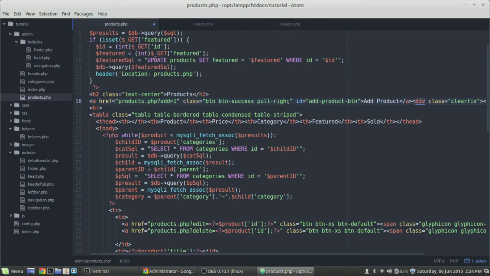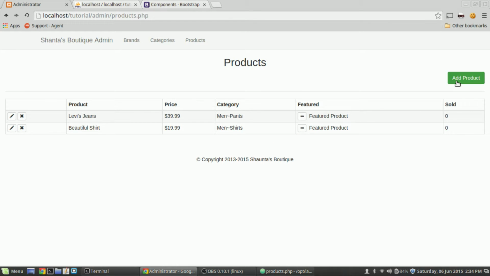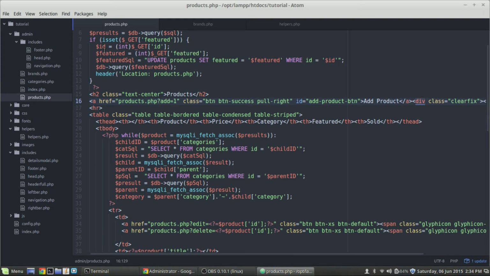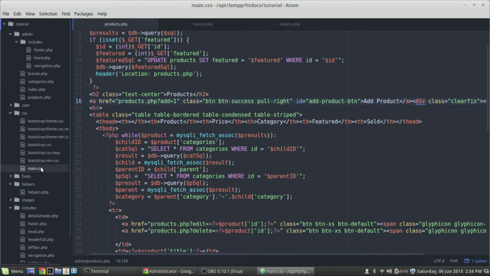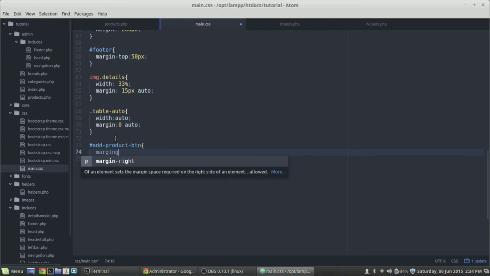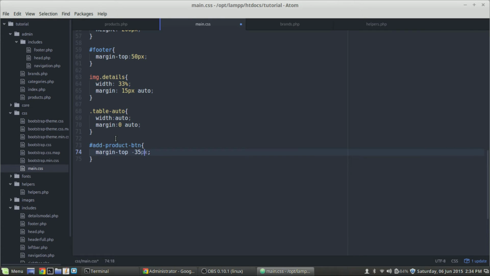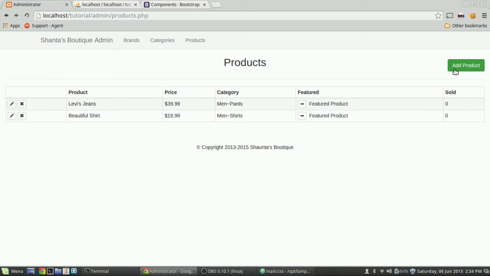So the thing that we want to do now is in our CSS, if you notice this button is way down here, and I want to tuck it up a little bit. So what I'm going to do is inside of our CSS here, we'll go to main.css. At the bottom here, we'll just add add product button. Okay, and what we're going to do is just say margin top, and we'll do a negative 35 pixels, and you need a colon right here. Hit save, and we'll refresh the page, and that'll just draw that up a little bit like that.